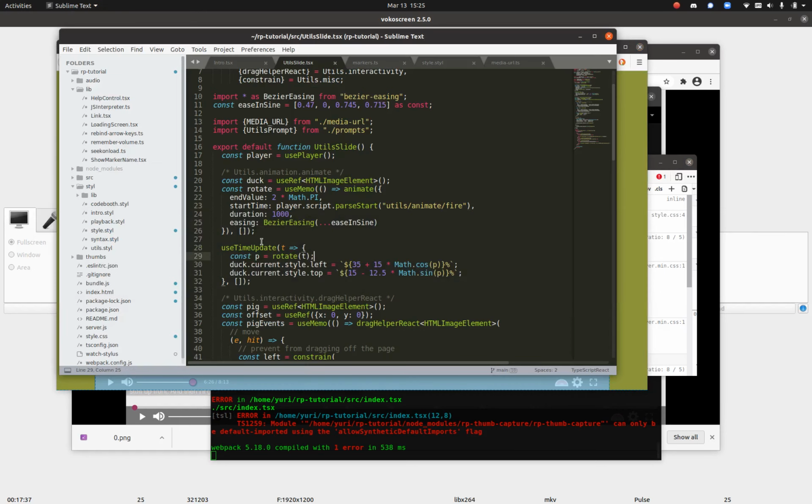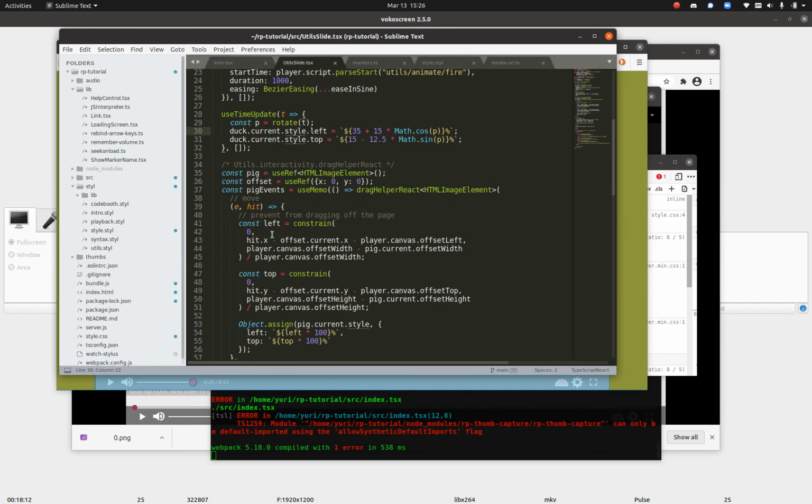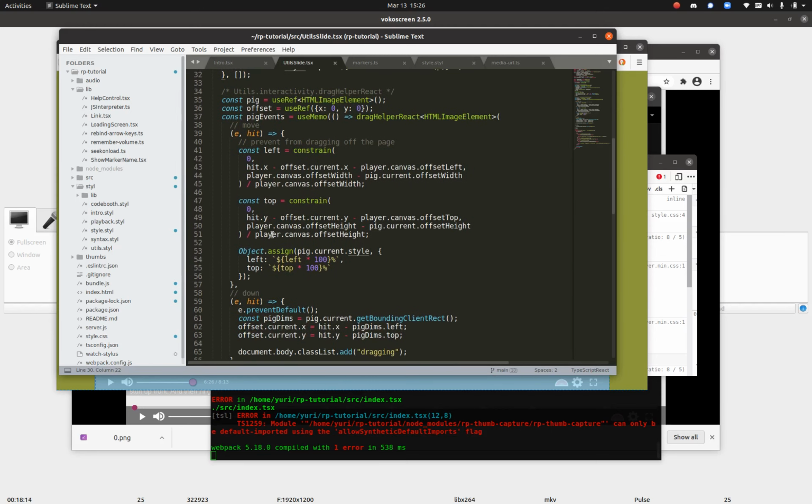then in here, we would say p, so p is for progress, so p equals rotate(t), that'll give us the angle at which it should be rotated. And then here, I'm setting the left and top properties to that angle around the circle. So it's centered at 35, 15 with a horizontal radius of 15 and a vertical radius of 12.5. It's moving in an elliptical motion rather than a circle, really. Okay, so that's some of the basic animation and dragging.